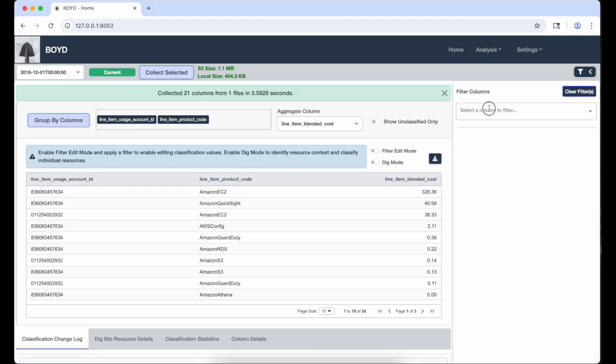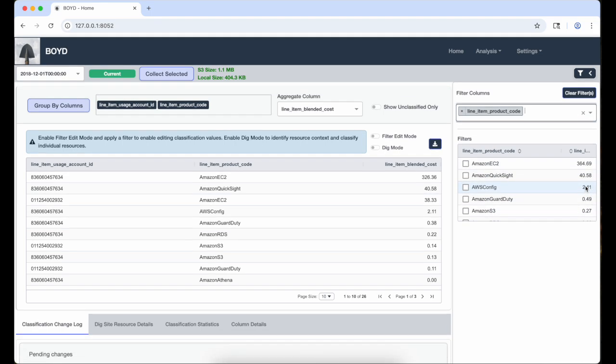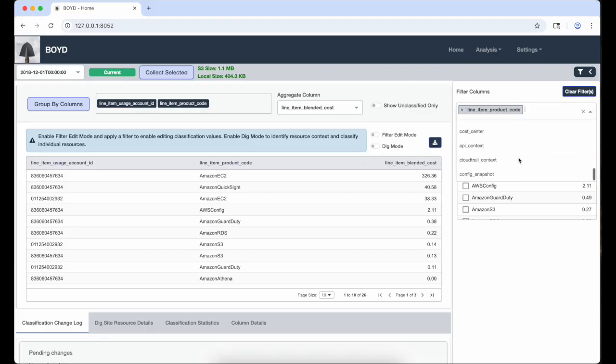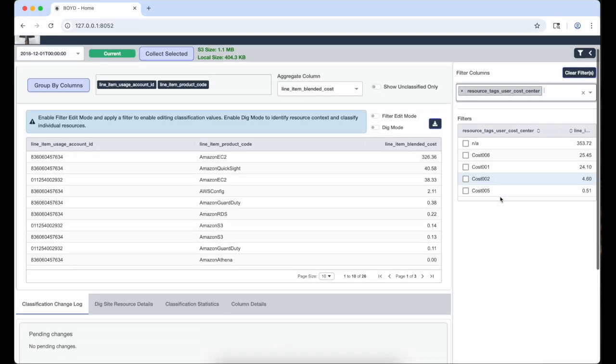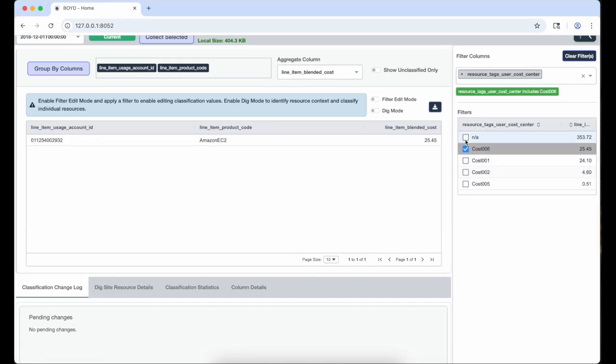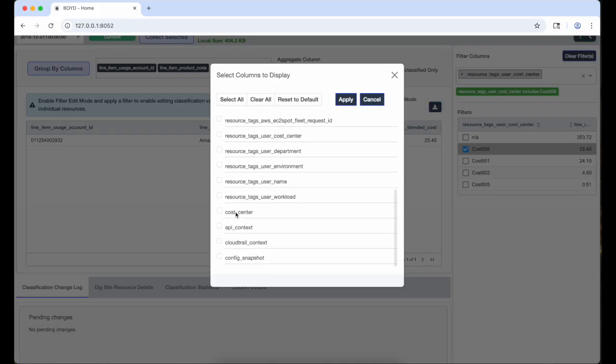BOYD's homepage will allow you to specify grouping and aggregate columns and build filters as you explore the data. In this example, we want to look at the Cost Center tag values to see how we can populate our classification key field. We can see some resources are tagged, so one option for populating the Cost Center classification key is to add it to our group by values and use BOYD's Filter Edit mode.